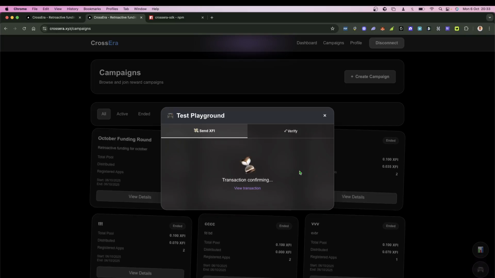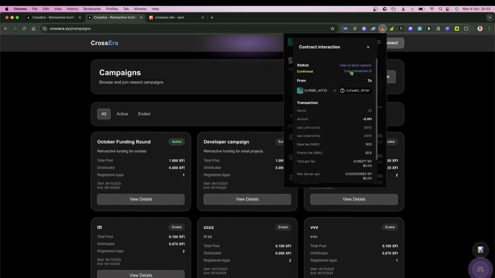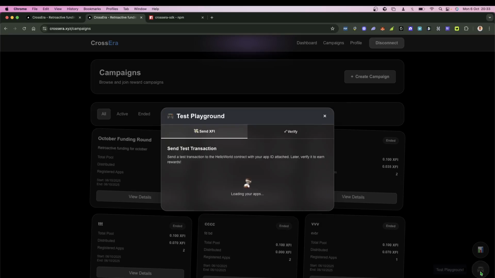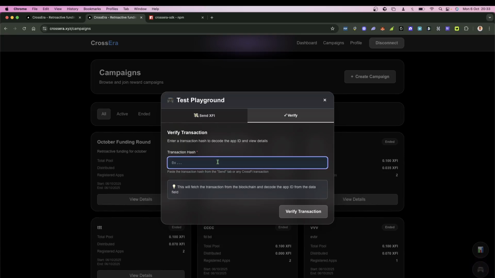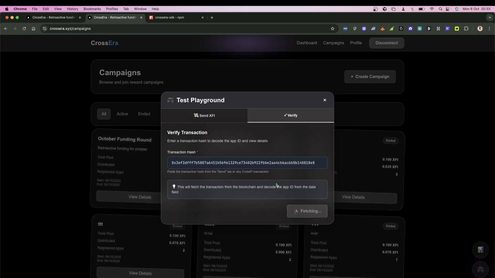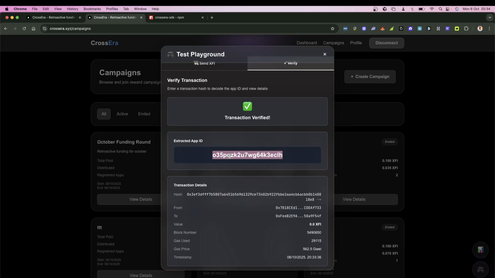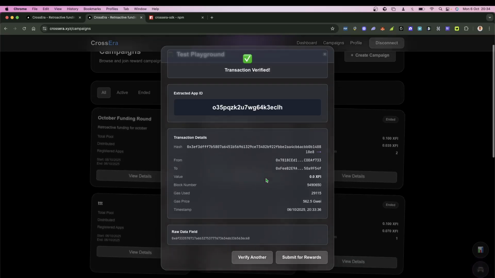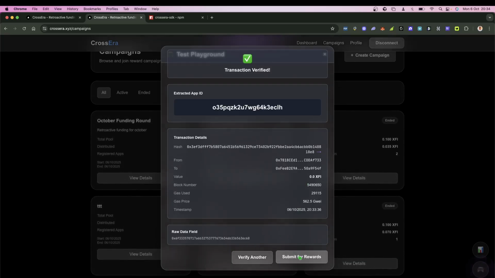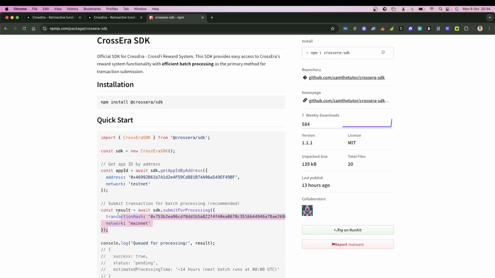So you confirm, and then once you've confirmed, we need the transaction hash. Here, it's here. So you copy the transaction hash, come back to the playground, and now we go to the verification side. You just have to paste in the transaction hash. We fetch the details, and you can see that this is the app ID that was attached to this transaction, right? So the transaction details, of course, and then this submit button mimics the submit that we do for tracking.